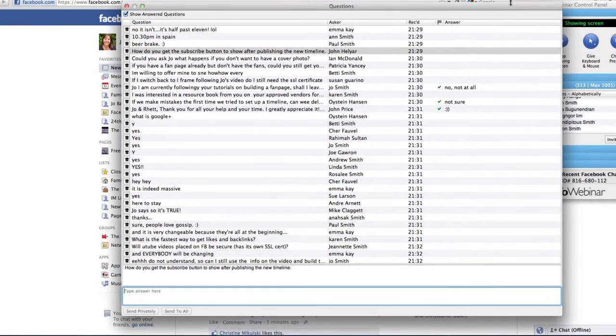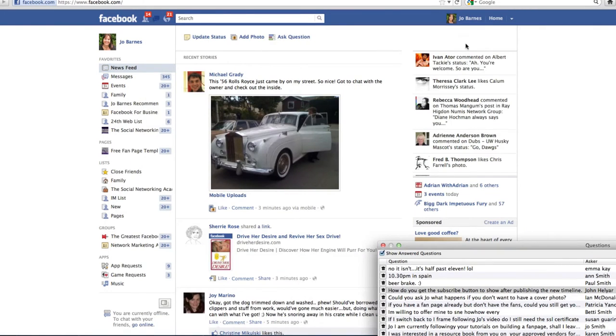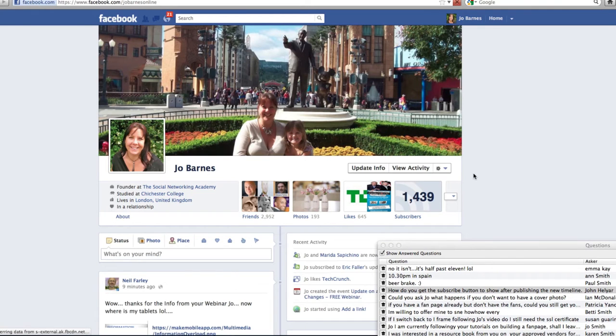How do you get the subscribe button to show after publishing the new timeline? John, you can't see the subscribe button on your own page. It will only be other people who come to your page who will be able to see it.